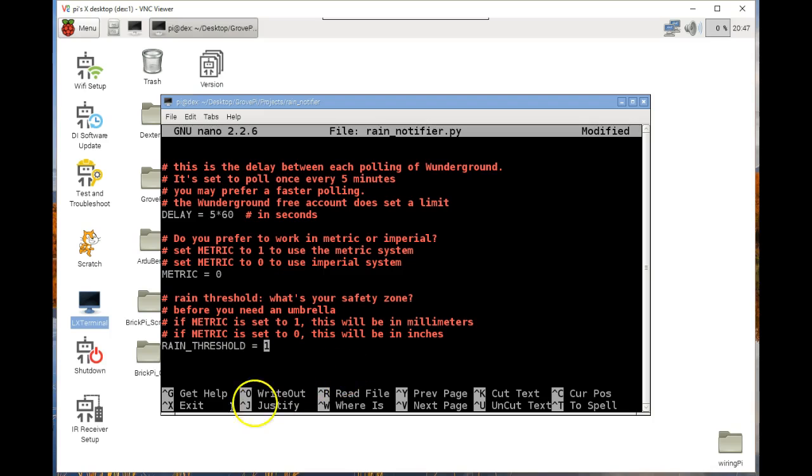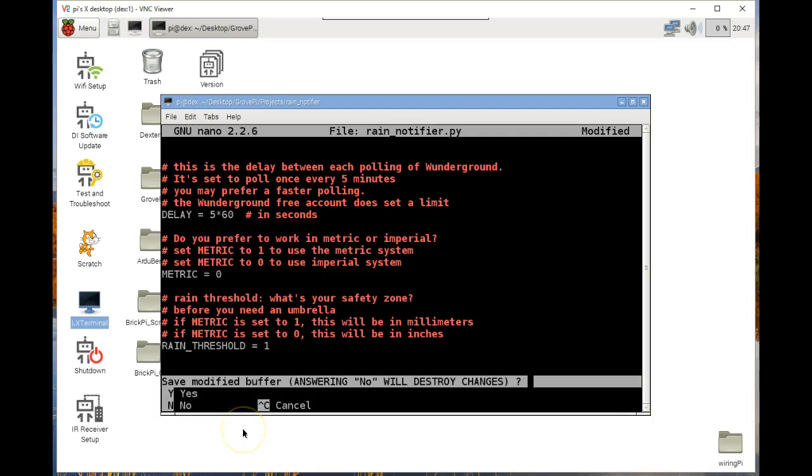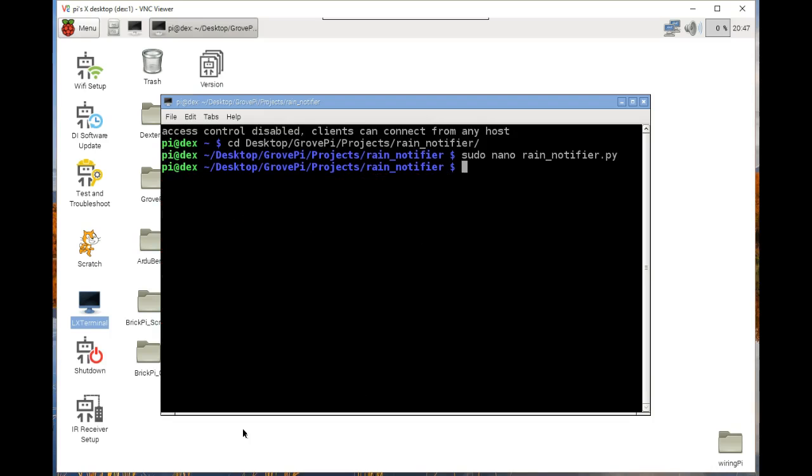Last thing left to do is to save our changes and run the software. Press Ctrl X to exit, then Y to confirm your modifications, and Enter to use the same file name. Then to run the software, enter sudo python rainnotifier.py. And we will see that today we have no rain in the forecast.